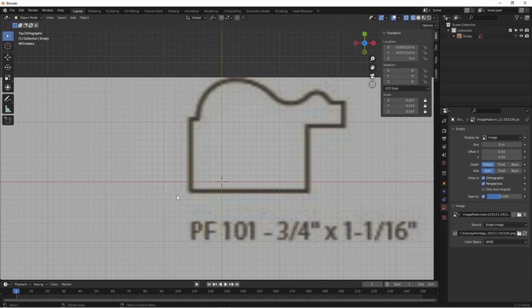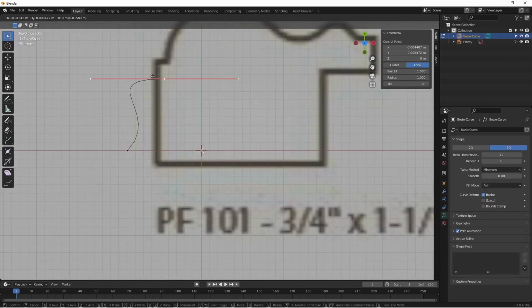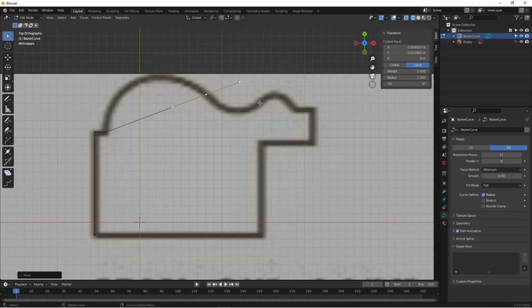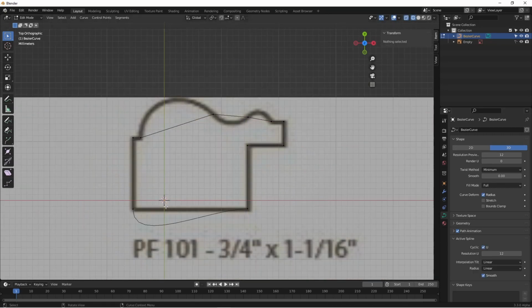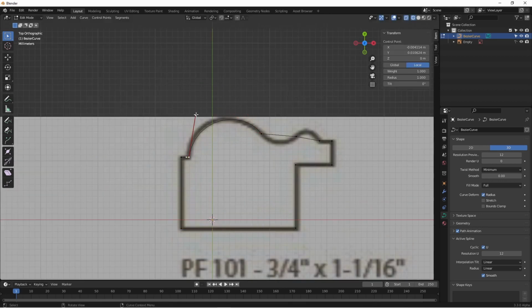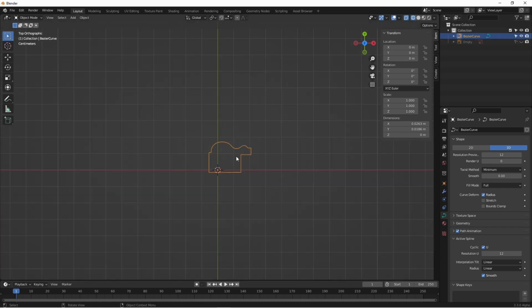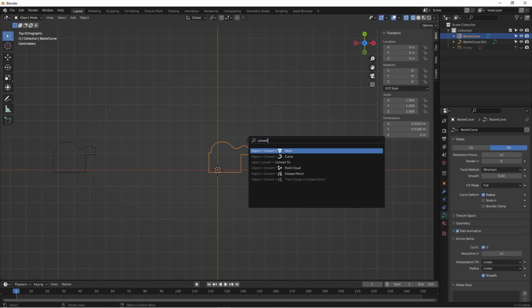The next thing I need to do is to trace this profile. I'm going to do that with a Bezier curve. For now, I'm done with my reference image, so I'm going to hide it. I would suggest making a duplicate of your curve just to keep it safe. Take the original, and I'm going to press F3 and type in convert. I'm going to choose to convert this to a mesh.